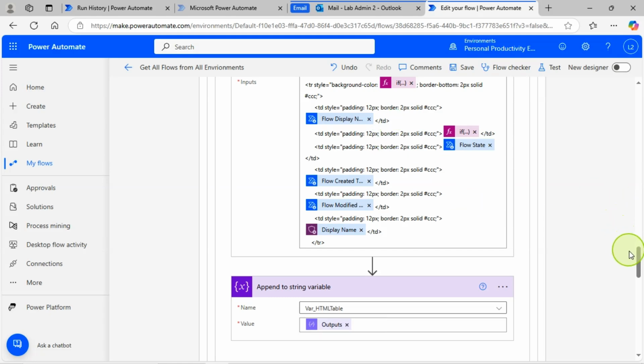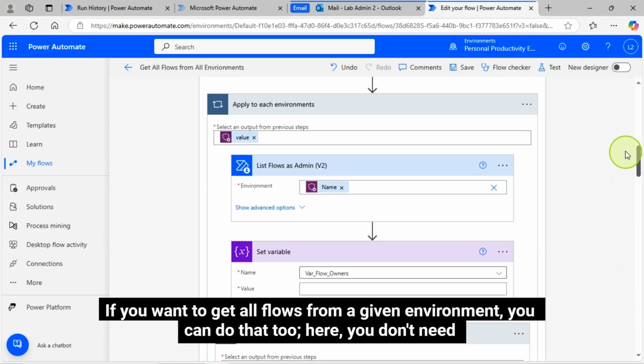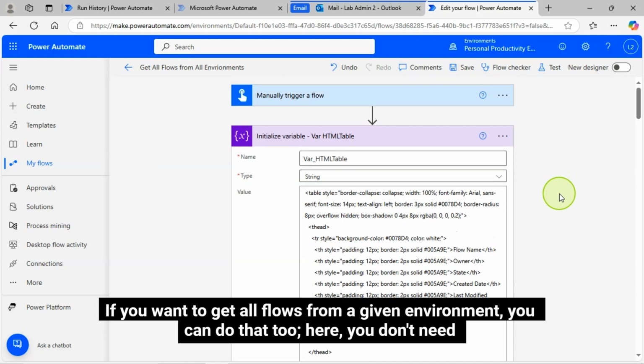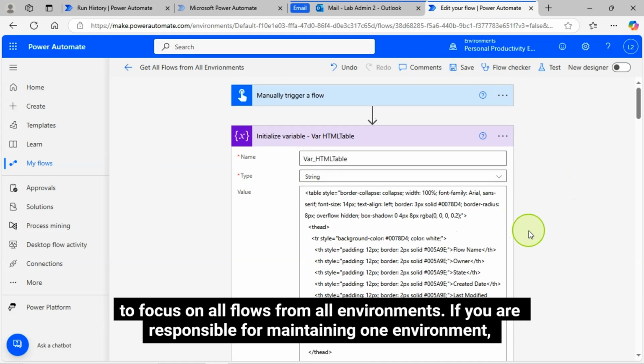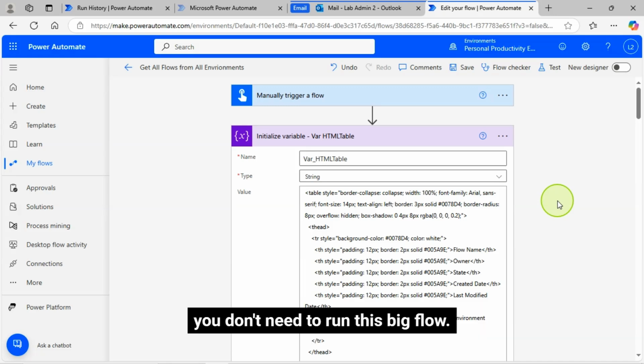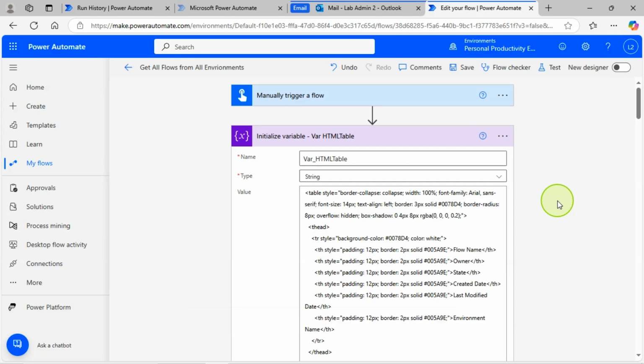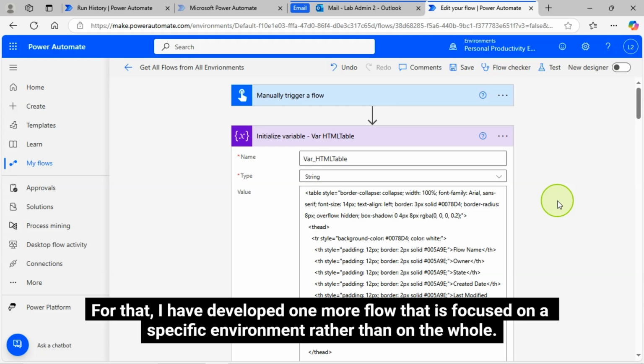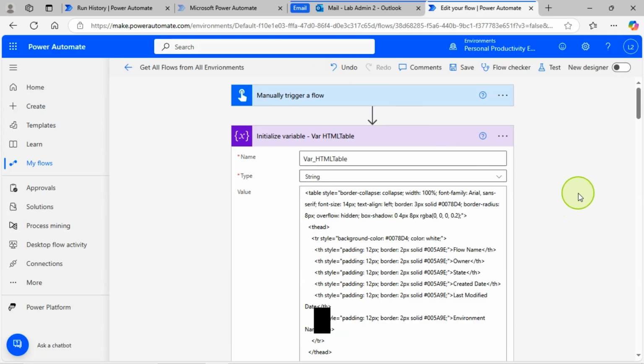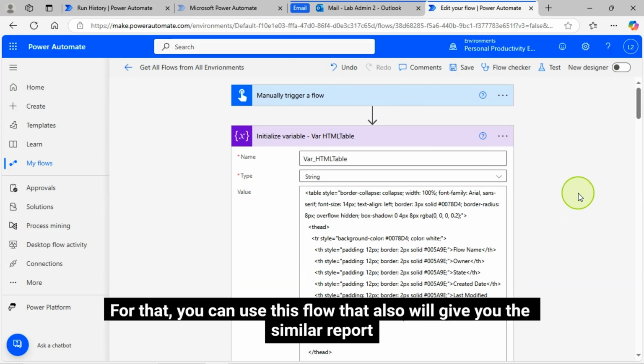Similarly here, if you want to get all flows from a given environment, you can do that too. Here, you don't need to focus on all flows from all environments. If you are responsible for maintaining one environment, you don't need to run this big flow. For that, I have developed one more flow that is focused on a specific environment rather than the whole. For that, you can use this flow that also will give you a similar report.